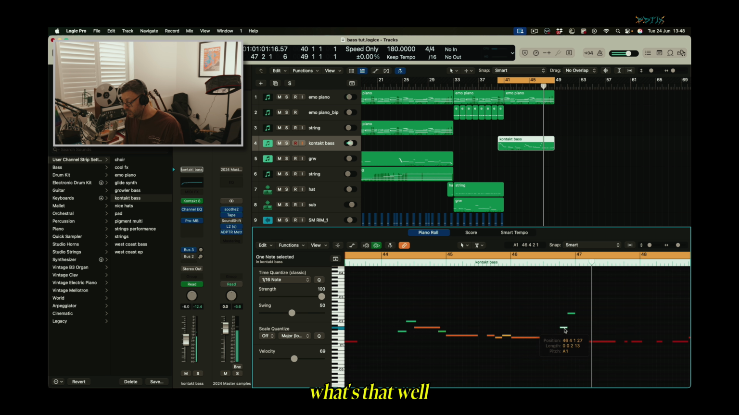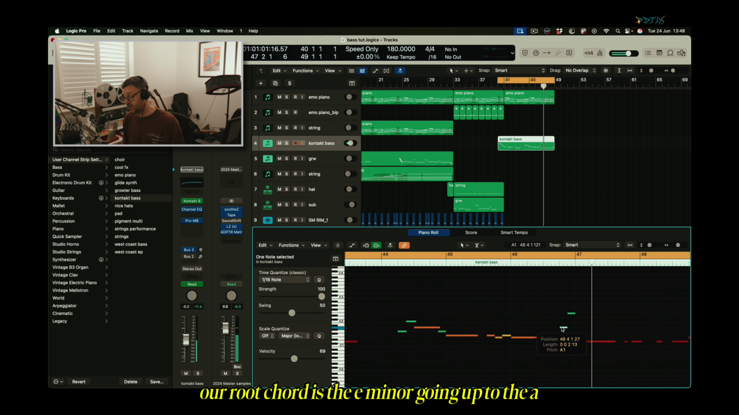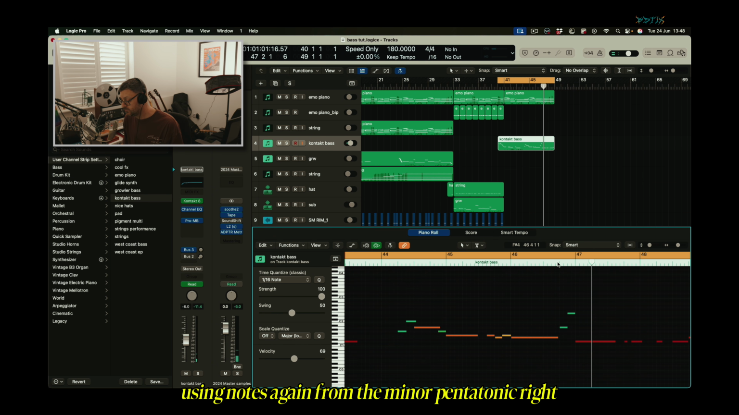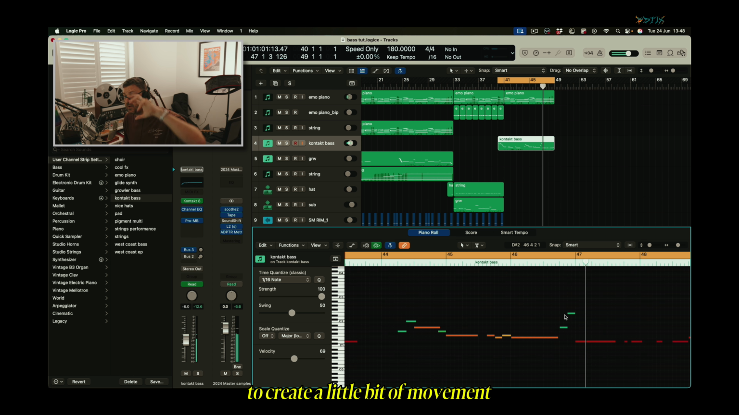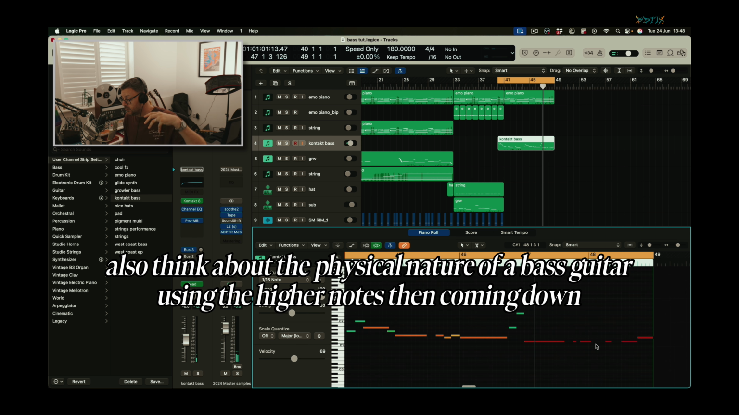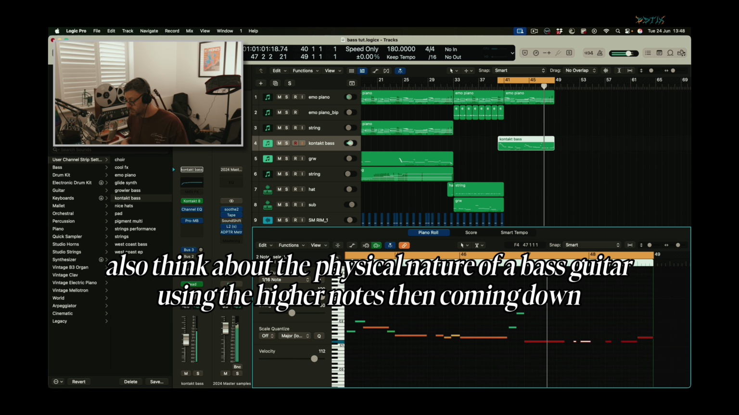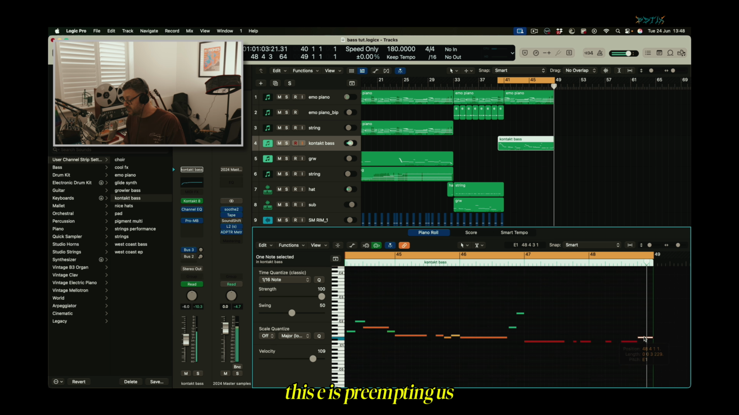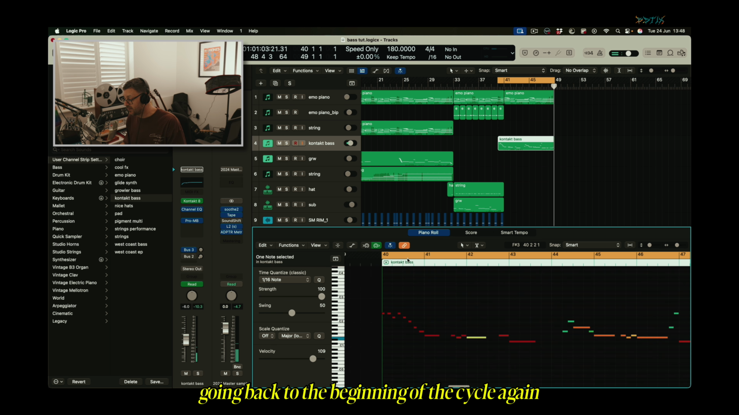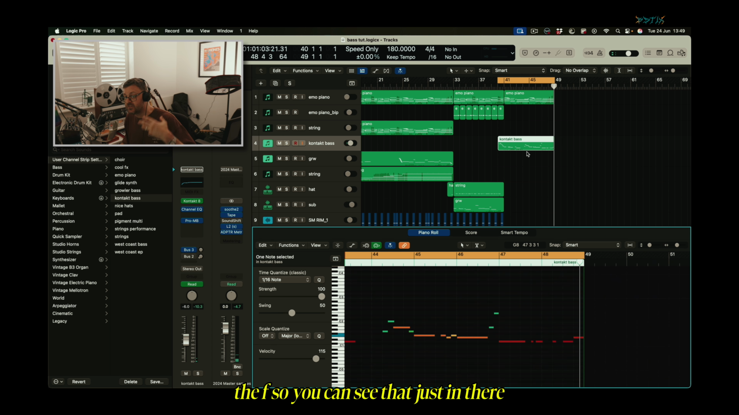Then we've got, what's that? Well, our root chord is the E minor. Going up to the A, using notes again from the minor pentatonic, right? To create a little bit of movement. Then I'm using another rhythmic variation here on the same note, and then of course this note, this E, is preempting us going back to the beginning of the cycle again, the F. So you can see that there's a lot to be learned and a lot to unpack.